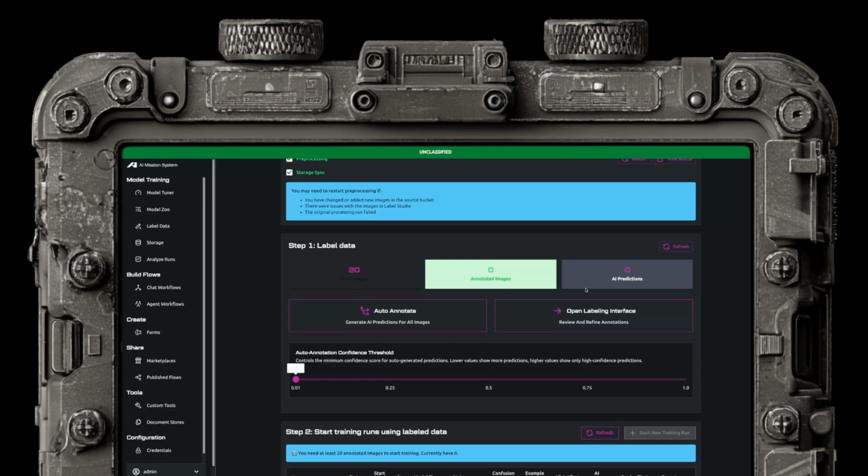We get some statistics about our total number of images in this bucket, how many have been annotated, and how many were annotated by the AI. So before I go into labeling each of these images manually, I'll first do an auto-annotation phase.